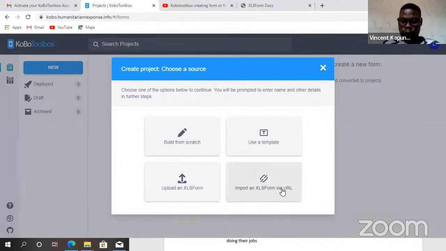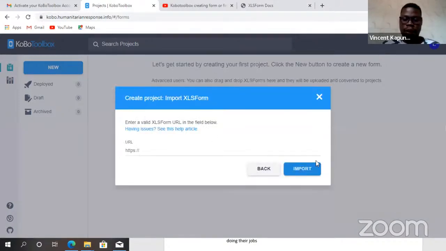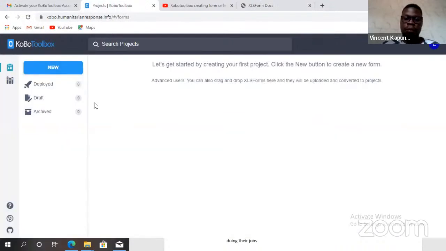Import an XLS form via URL. So you can get your form using a link. At times, you might have saved your XLS form on OneDrive, Google Drive, or someone's website, or anywhere where it's been saved and you can access it using a link. So you can click on the link, put the link here, and import. It's going to import.